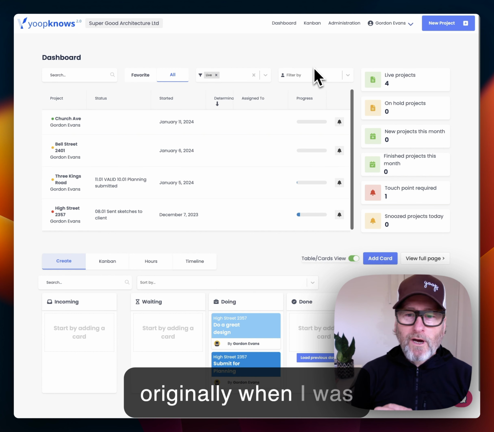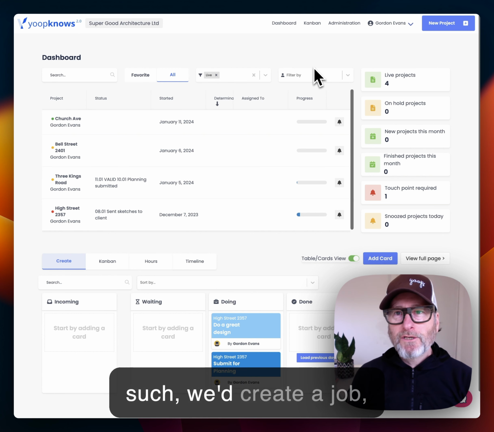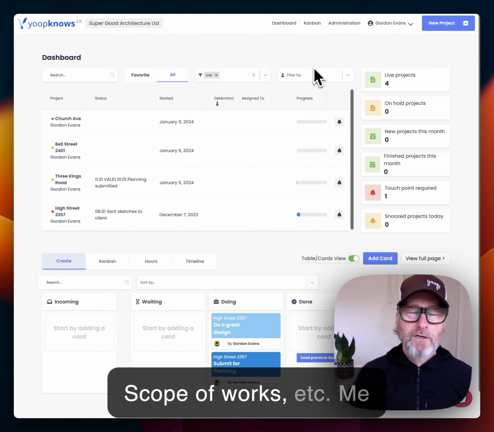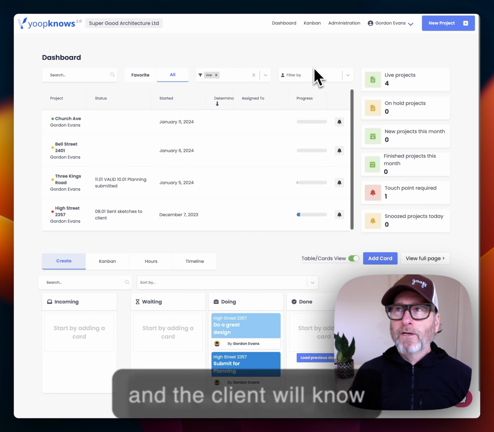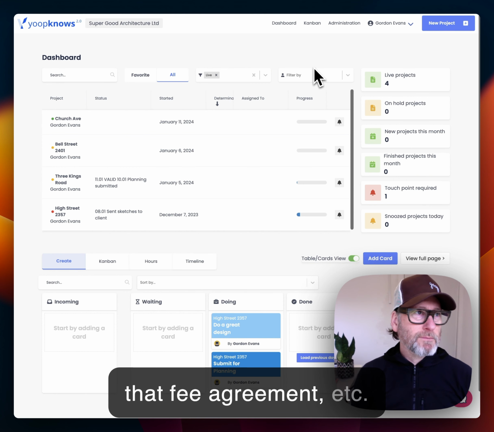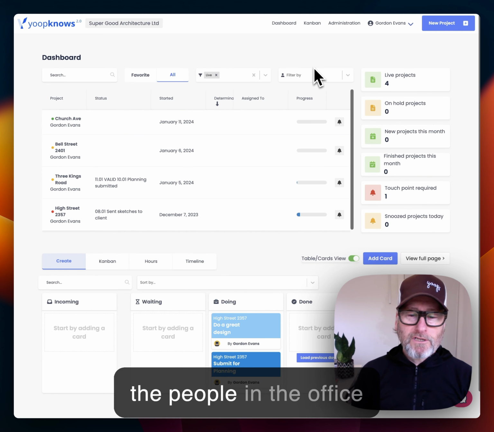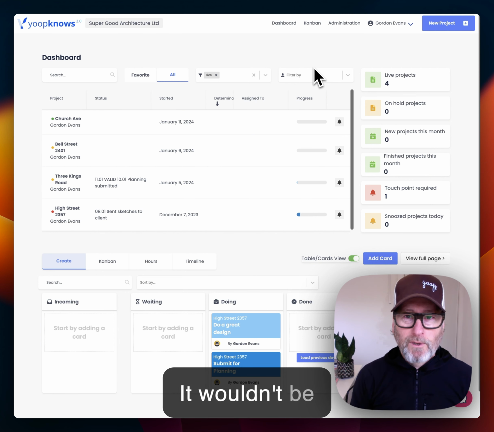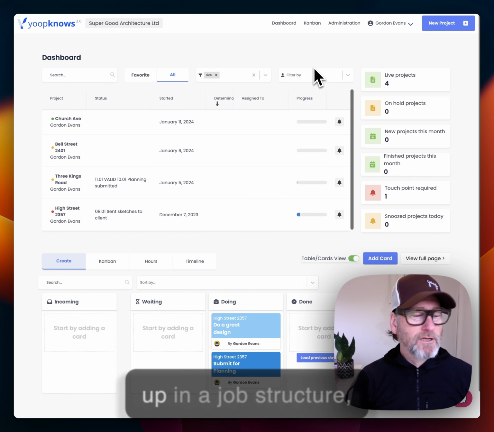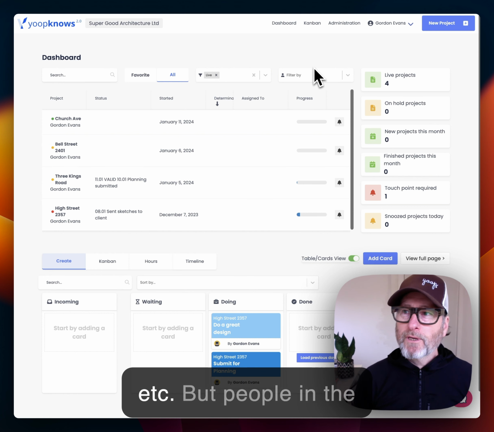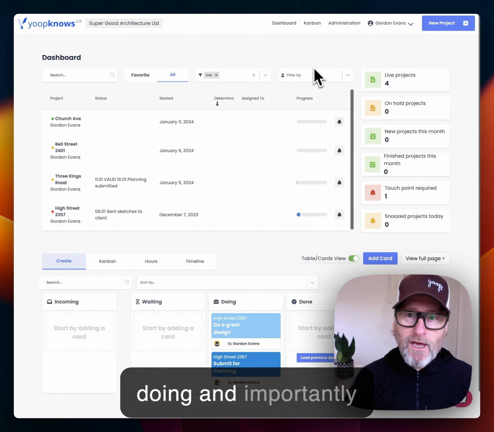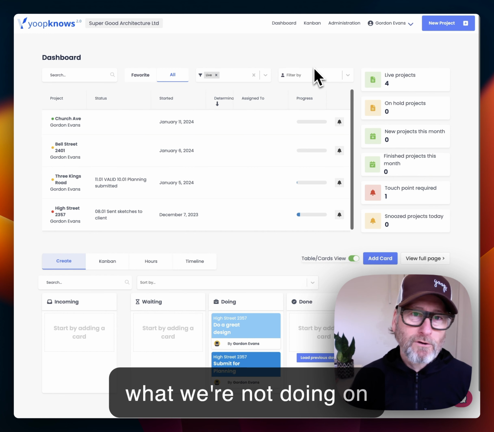Originally, when I was running a practice, we'd create a job. We'd do a fee agreement for that job. It'd be a scope of works, etc. Me and the client will know what we're doing for that fee agreement, but maybe the rest of the people in the office wouldn't know what was happening on that job. It wouldn't be formalized. We'd set it up in a job structure, etc. But people in the office wouldn't know exactly what we're doing, and importantly, what we're not doing on that project.